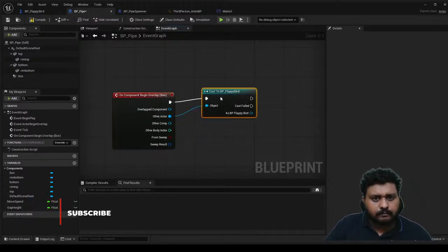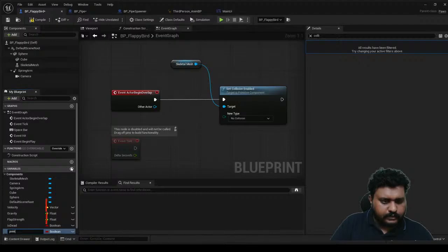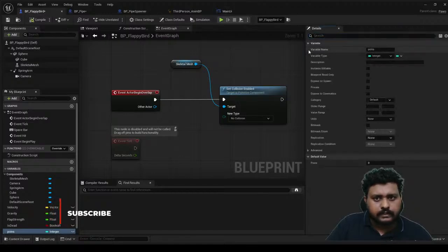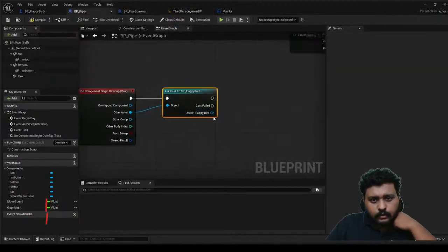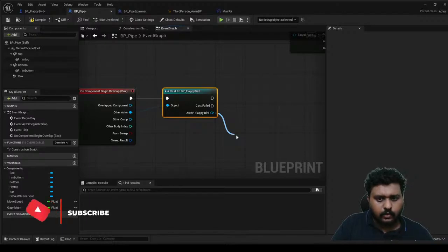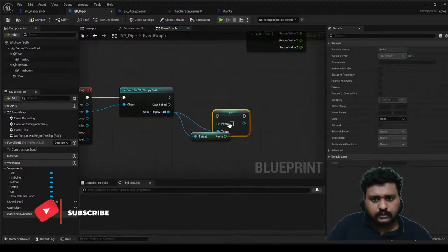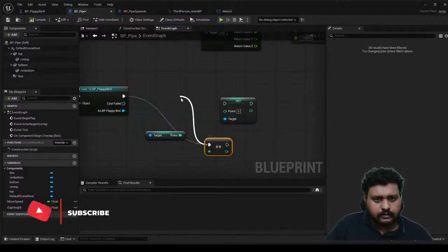Flappy Bird, and here we are actually gonna create one variable called points, and it should be an integer, and default value will be 0. And from here we are going to get points, and then set points, and then let's add an increment over here. And then plug it over here.